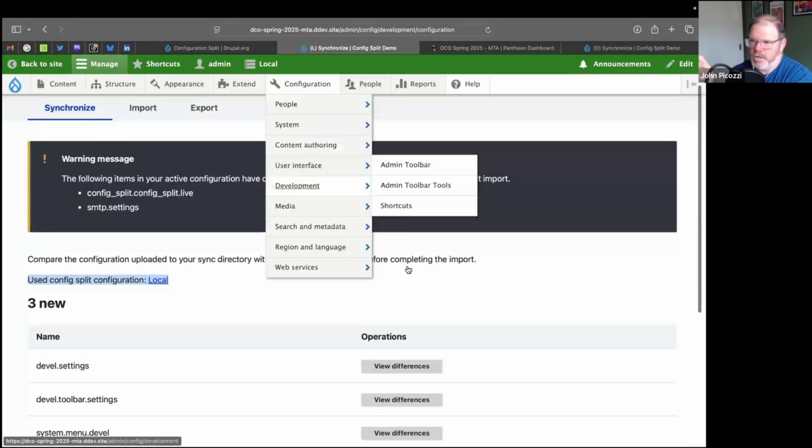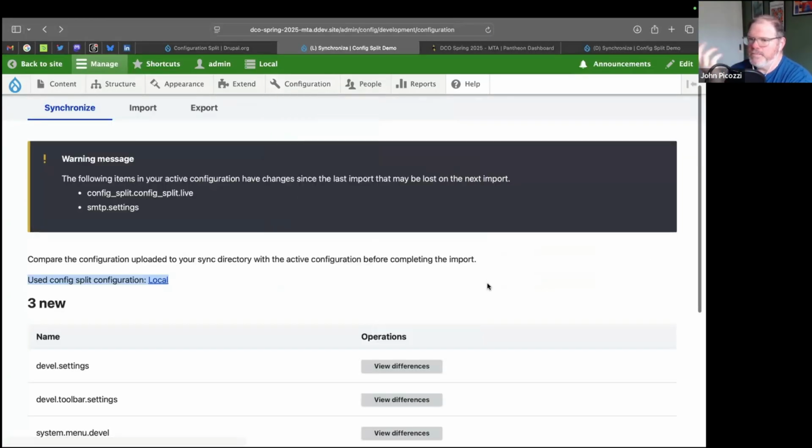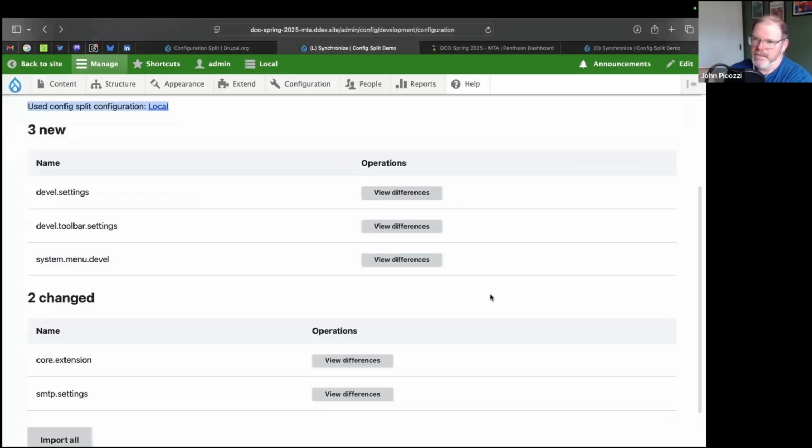So here we see changes. See, another view of that right here. So now local is active, exactly. Yep. Live is inactive. So we're seeing all those changes because our local split, we want Devel installed, right? We want SMTP switched to off, right? So that's basically all of those changes that we're seeing.